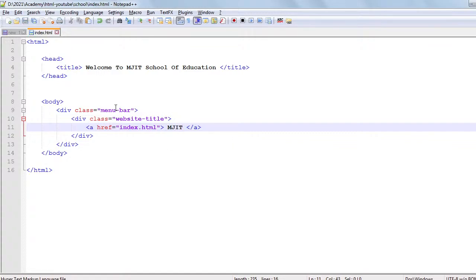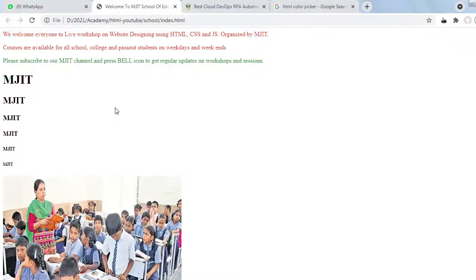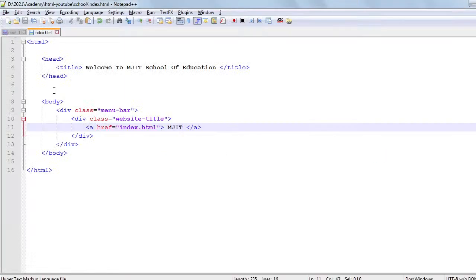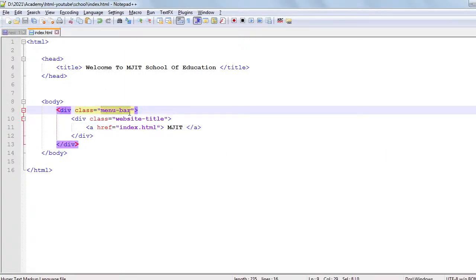Now let us see how it is shown in our website. Now we got MJIT. And now let us design the menu bar. Designing the menu bar means we need to define how this menu bar will look using CSS. So we are going to write CSS in a separate file and HTML in a separate file. Let us see how to do that.